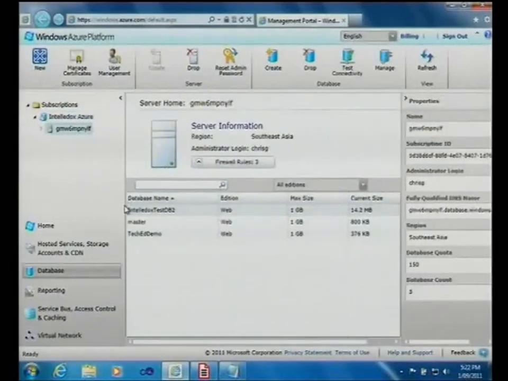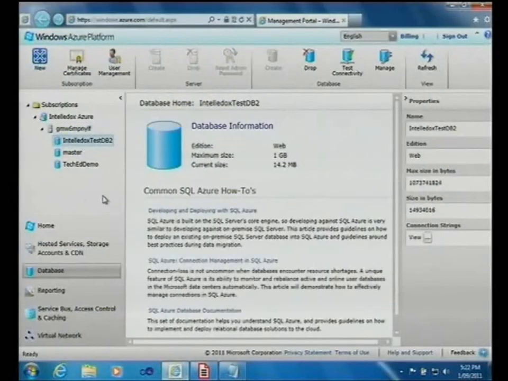So IntelliDocs Azure, this is the server we provisioned, and you can set up firewall rules so that you can limit the IP addresses from different endpoints. Obviously, if you're working at the office, you've got to have the IP range available to access that data. Inside there, apart from the master database that you always get, I've got the IntelliDocs database itself. I've chosen a maximum of 1 gigabyte for that, which I'm not even close to at the moment.